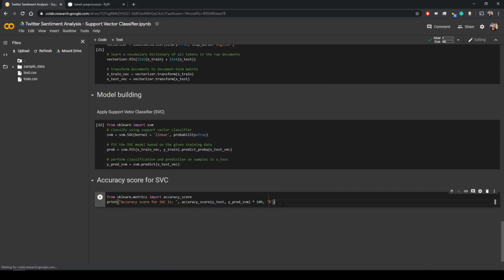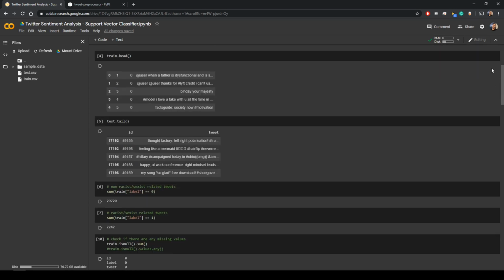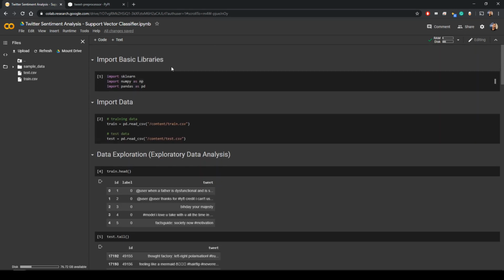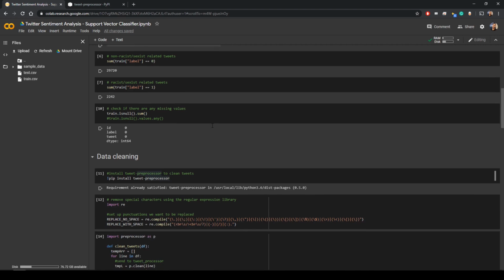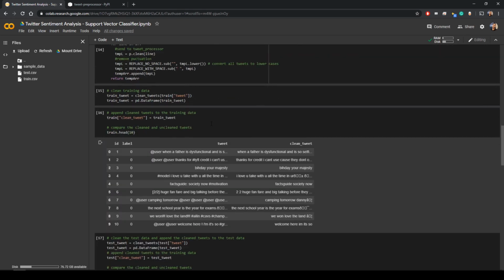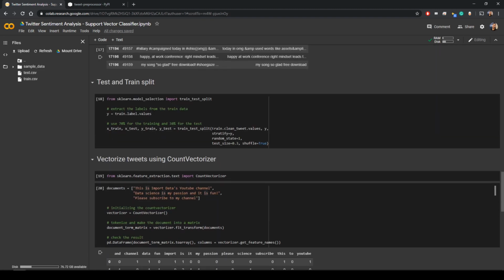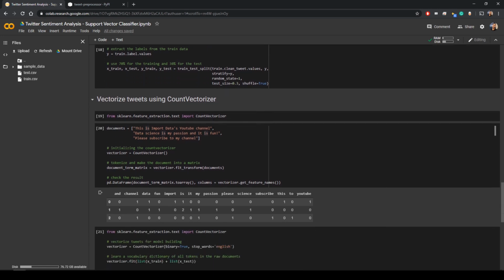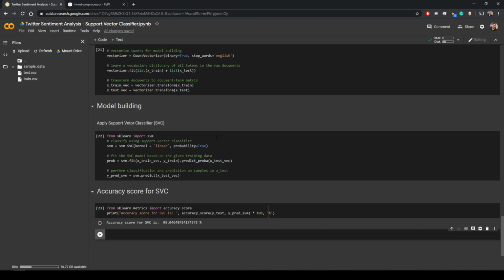Now, the moment of truth, let's check the accuracy of our model. And boom, there we go. We got a 95% accuracy. So let's quickly recap what we did. We got the data set from Kaggle, and then we cleaned the data using the tweet preprocessor library and then the regular expression library. And then we split the training and the test data by a 30 to 70% ratio. And then we vectorized tweets using the CountVectorizer library. And then we built the model using the support vector classifier. And finally, we achieved 95% accuracy, which is pretty good.